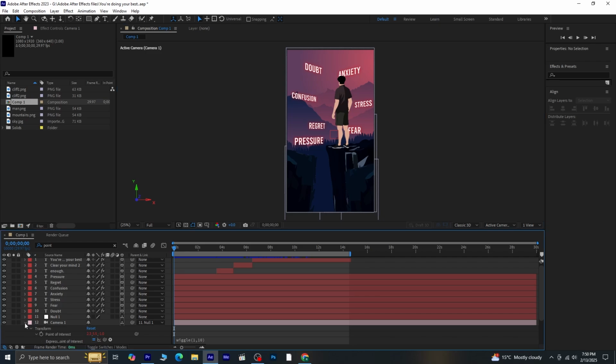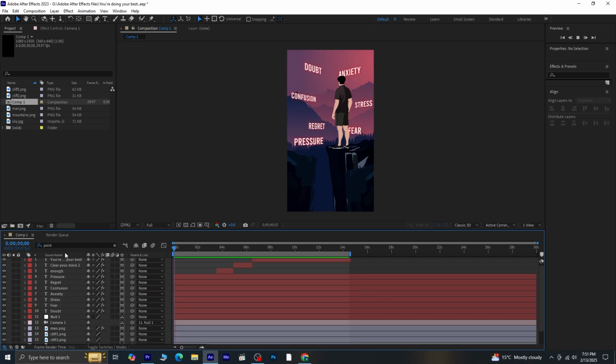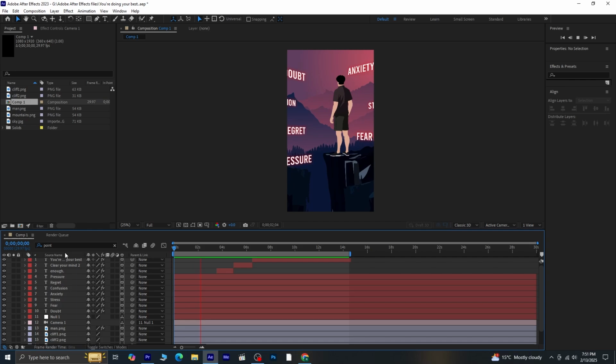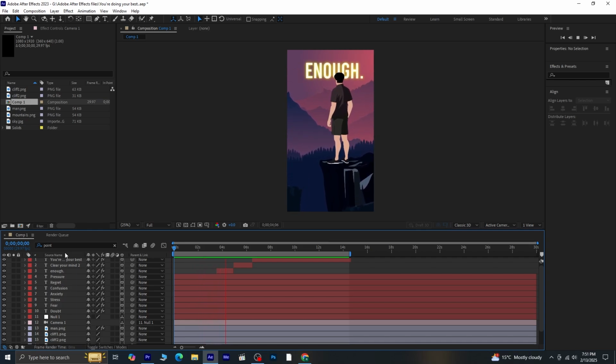Once the expression is applied, click anywhere on the composition and preview your animation one last time. That's it! You've successfully created a dynamic text animation with After Effects.